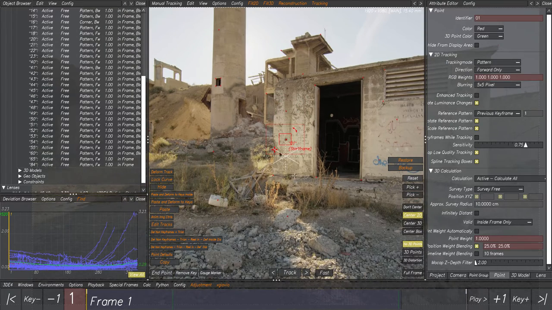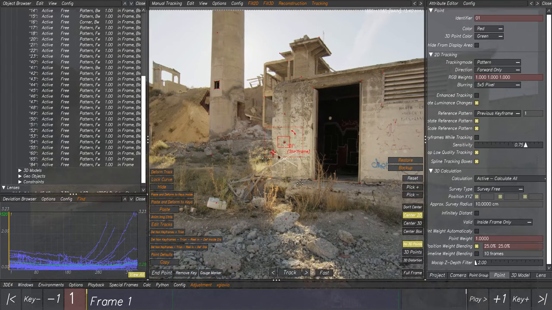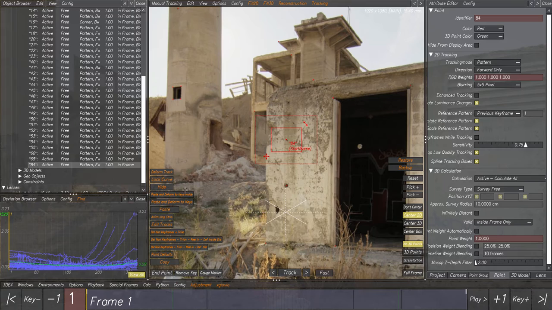Now, if we copy this point, and we select this point, and we press paste and deform to keys, it will copy this curve here and will adapt this curve only to keyframes inside the point selected. Let's try this. Paste and deform to keys.